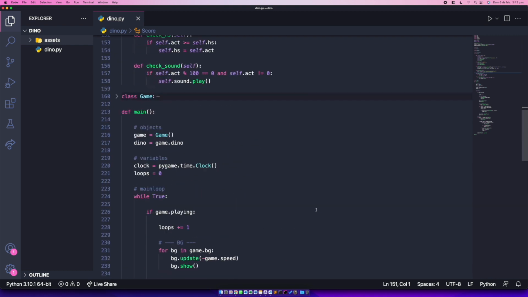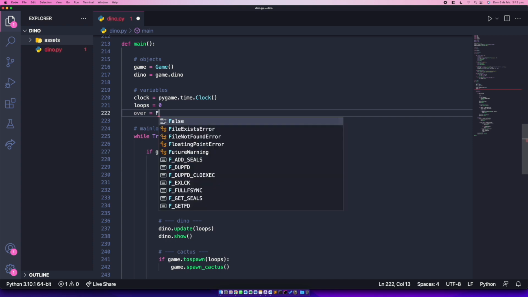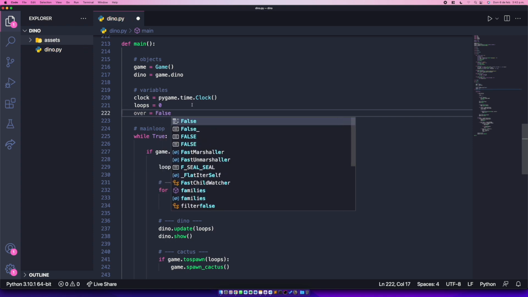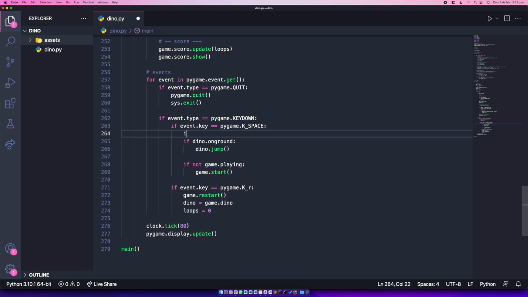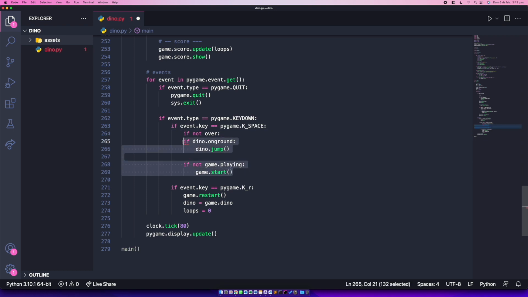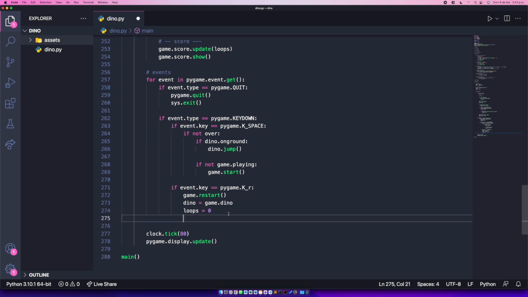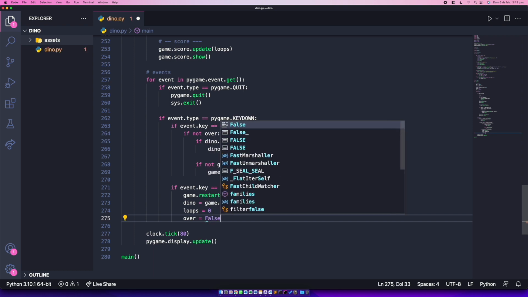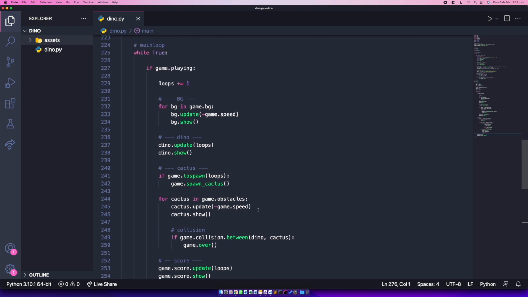So inside of our main function, I'm going to create a new variable. I'm going to call it over equals false. And inside of our spacebar if statement, go ahead and type if not over. Well, we want to do this. This is gonna fix the hack that I showed you. We also want to restart or reset it right here. So over equals false, and that's it. Now we fixed the hack, but now we need to fix the label thing.